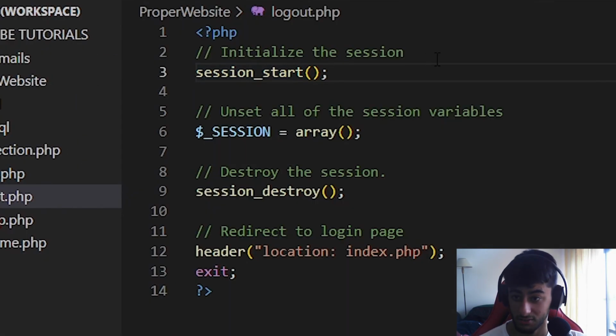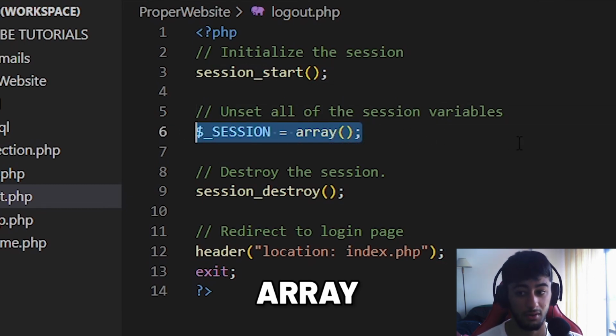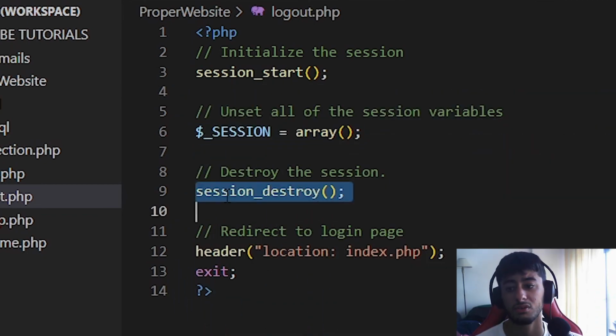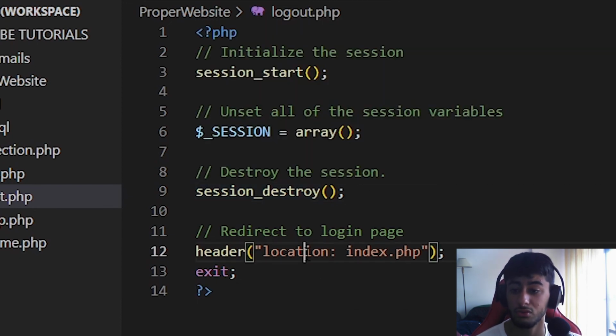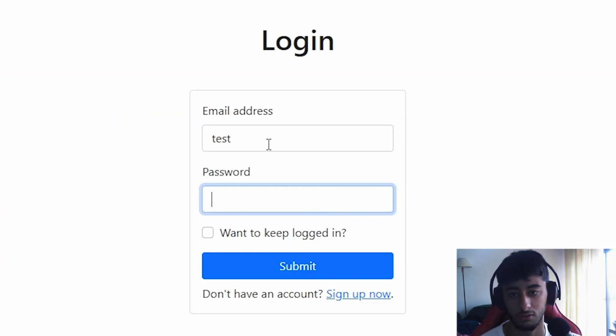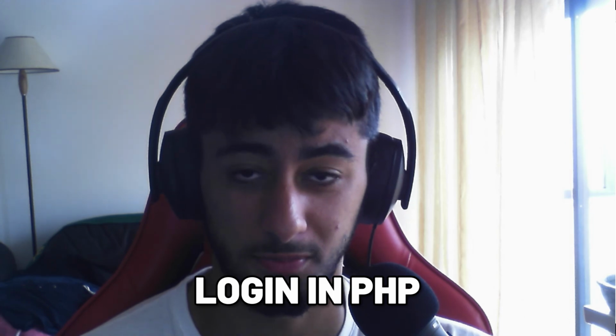We're going to start the session, then we are going to unset all session variables. How? We are simply going to say that the session is equal to an array, so we don't need to do anything else. Then we are going to destroy the session, and we are going to go back to the index.php so you can log in again. So let's try it out. I'm going to sign out, okay, then we got here, we are going to submit, sign up, sign out again, and here we go.